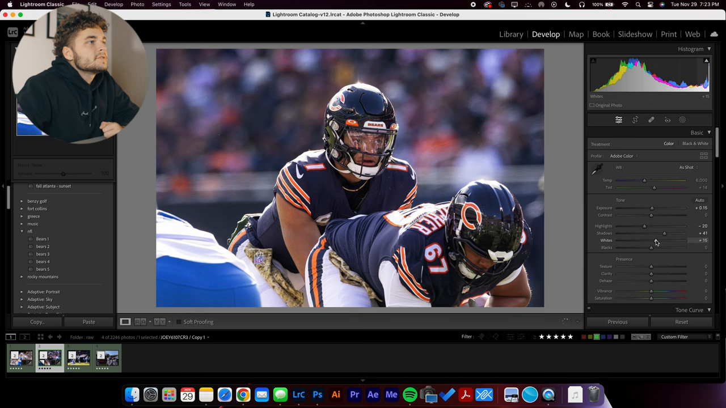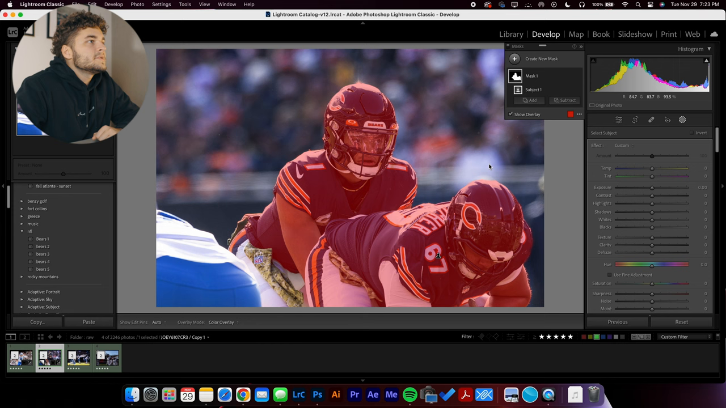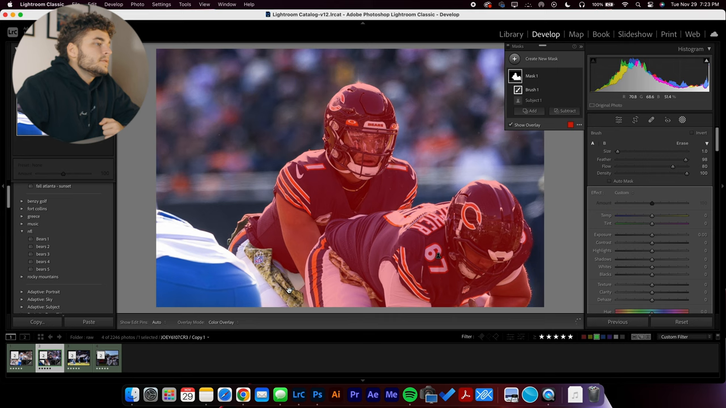Now same technique, we're gonna select the subject right here. It selected the lineman, but not this lineman. It also didn't select Justin's lower half. So I'm gonna go ahead, I'm going to add it with the brush very generally. You don't have to be a perfectionist with this as long as you have a soft brush selected.